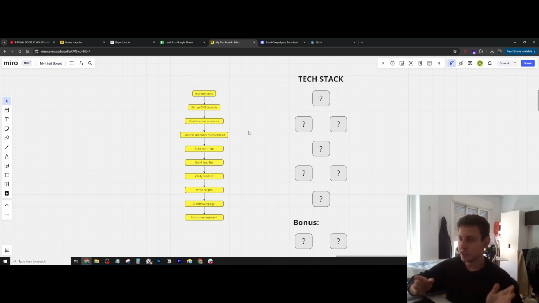Then we need to connect those email accounts to SmartLead, which in this case is the sending tool that we're going to be using to send the emails at scale automatically, basically. So we don't have to copy paste and send them manually. So once the accounts are connected, we're going to start the warm-up process. So I'm going to explain how that works a little bit.